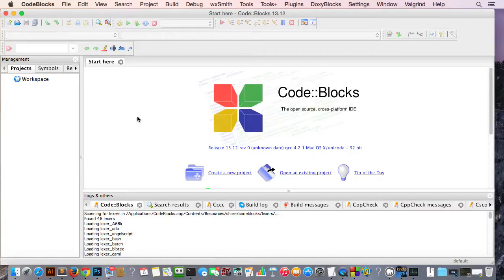So anyways, in the next video, we're going to write a simple program just to test Code::Blocks, all right, and to make sure that it's working right. And we're going to compile a little program. So keep tuned for that.